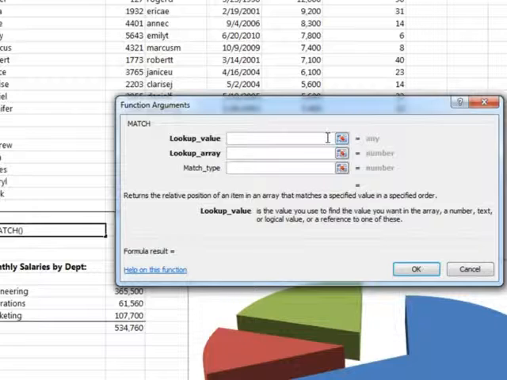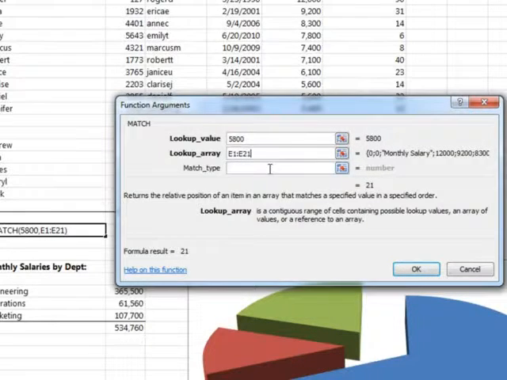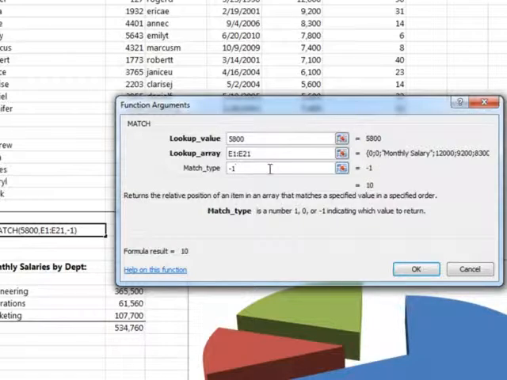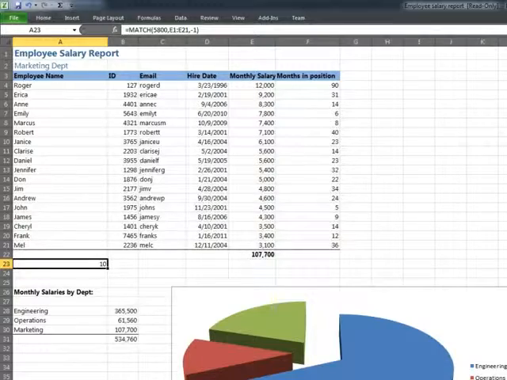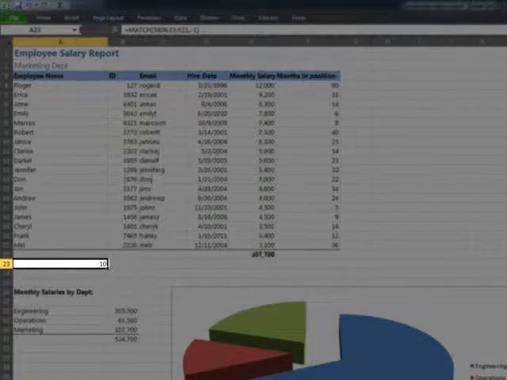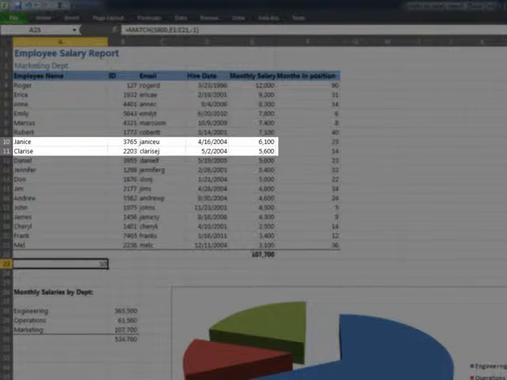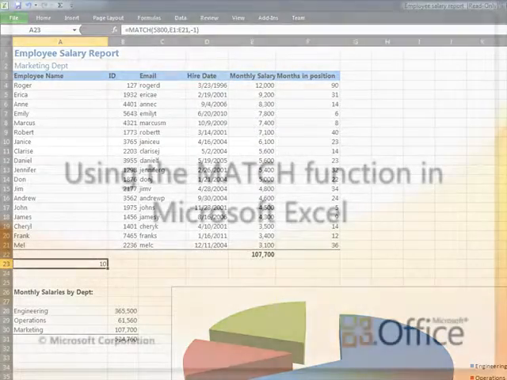Type your lookup value, 5,800, your lookup array, in this case, E1 through E21, and your match type. In this case, we're going to use -1. Position 10 is the smallest value that's greater than or equal to $5,800. So Janice at $6,100 gets a share of company profits, and Clarice at $5,600 gets a crummy gift certificate.